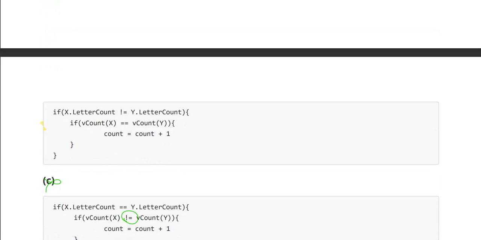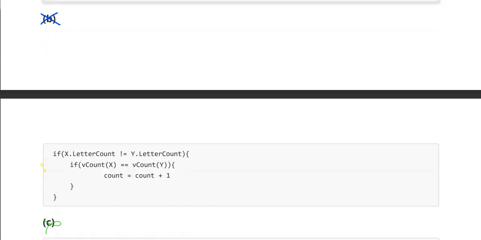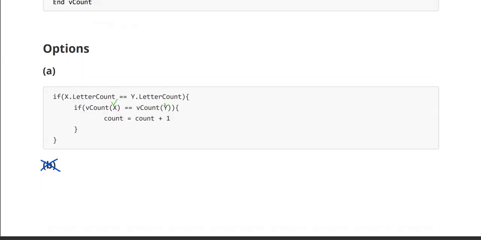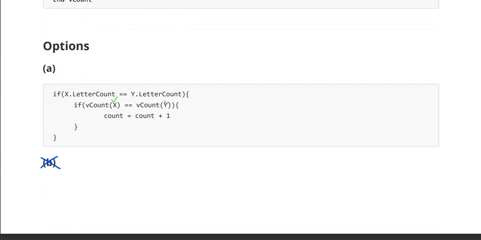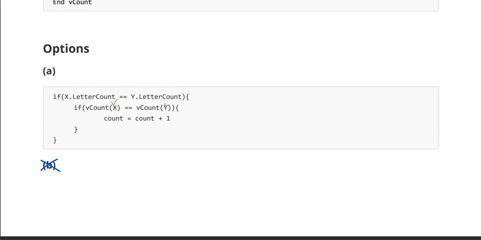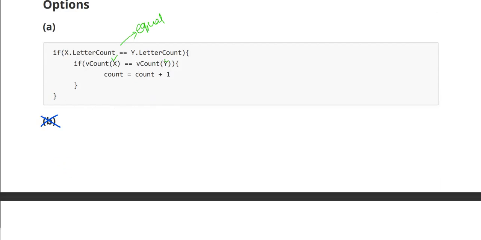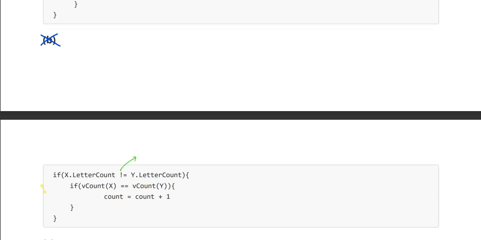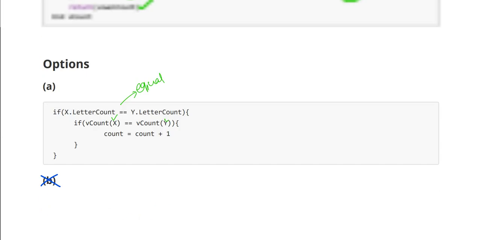But what's the mistake here? We need to sort the correct option out, right? So the mistake here is that we are considering the letter count to be unequal in one case and equal in the other. In A we are checking if this is equal or not, and in the second option we are checking if they are unequal, right?